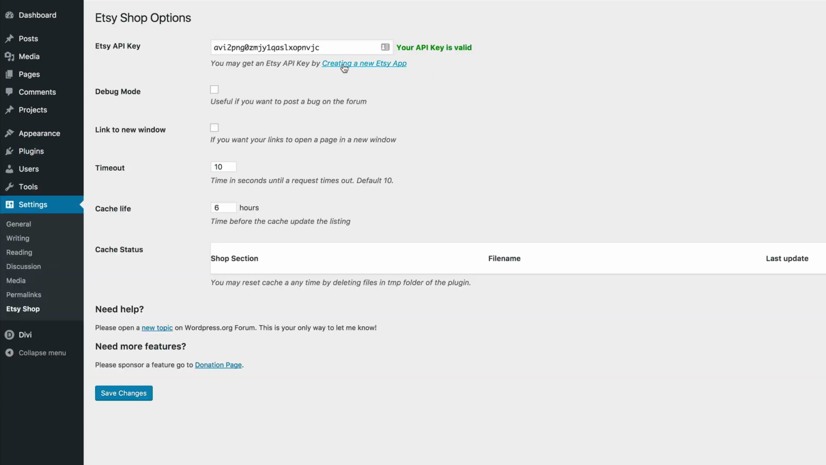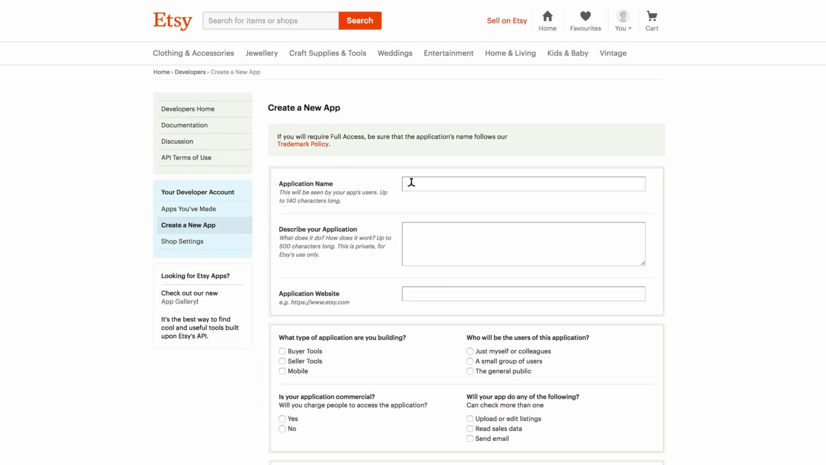If it's your first time installing this app, you need to create an API key. Clicking this link takes you to the page where you can go through the stages of setting up the API key. Here you enter the application name, your description for your application, and the website. Here you need to select seller tools. Is your application commercial? You just need to click on no. Over here, make sure you select the general public.